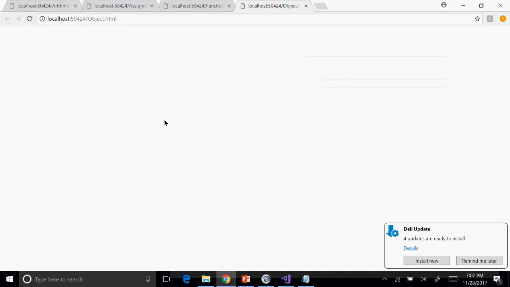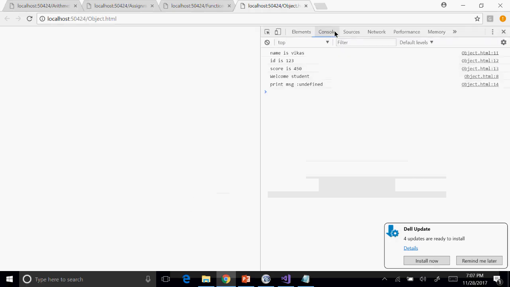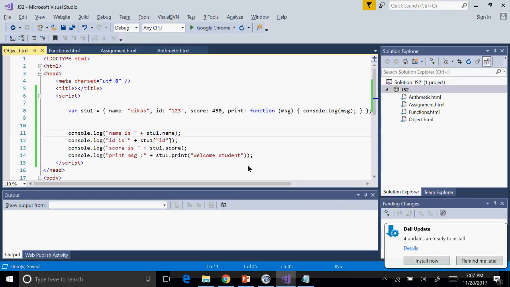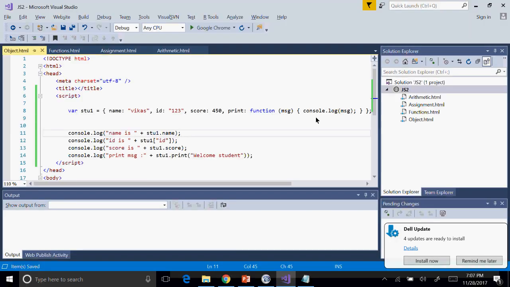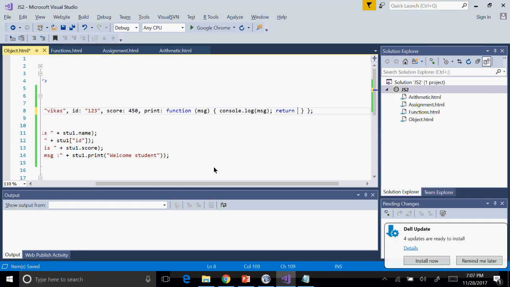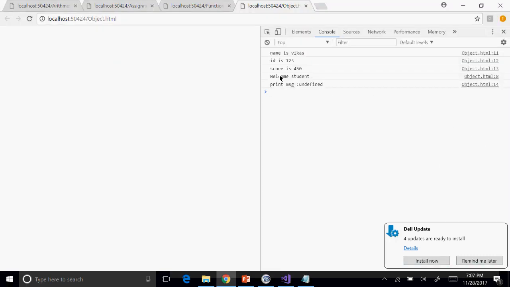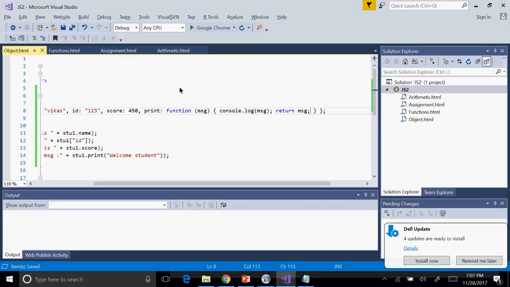So I'm going into view in browser and inspect. I'm going into console. You can see name is Vikas, ID is 123, score is 450. Welcome student message is printed, and we don't have any return value right here, so it is printing as undefined. If you have a return, it might have printed it. Something like return message. There is no return value, so it is undefined.